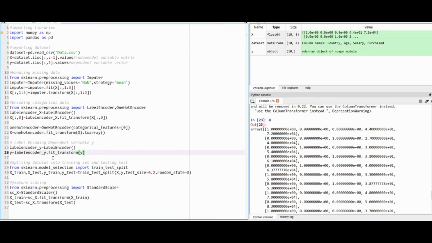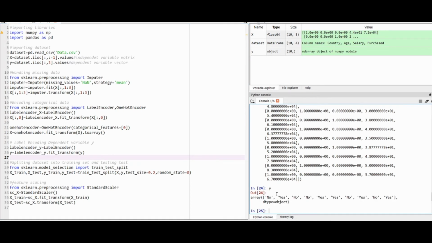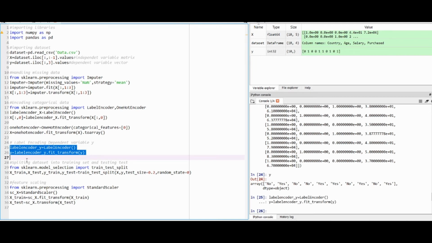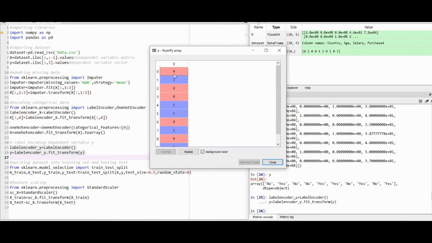Now for Y also we have to label encode, because Y consists of yes and no labels, so we will convert yes and no to 1 and 0. For this we will only use label encoder. Now you can see that Y is converted to 0 and 1.